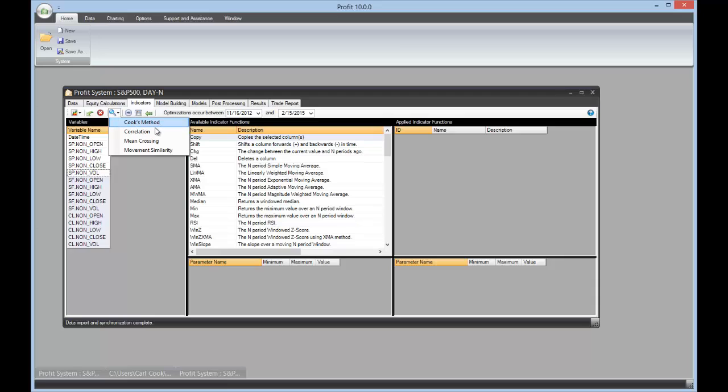One's called Cook's method, one's called correlation. Cook's method, yes, I named it after myself. Isn't that kind of humble of me? Cook's method is equity-based performance. It will try to transform these variables based on equity performance, trying to make those indicators profitable in themselves. The presumption is that if you have profitable indicators as inputs, then you're going to have an easier time building models to create a profitable signal.